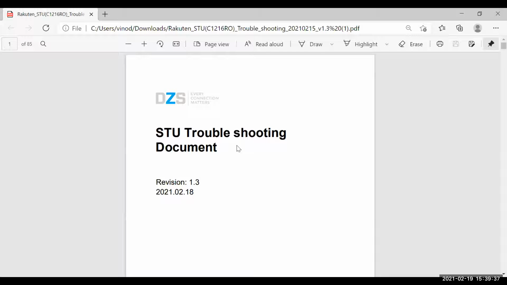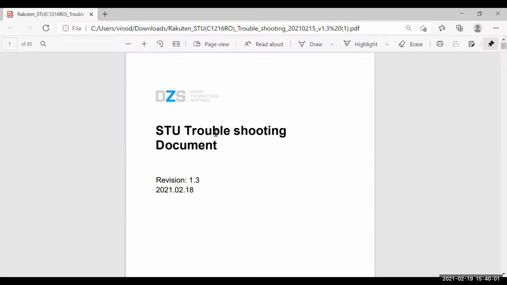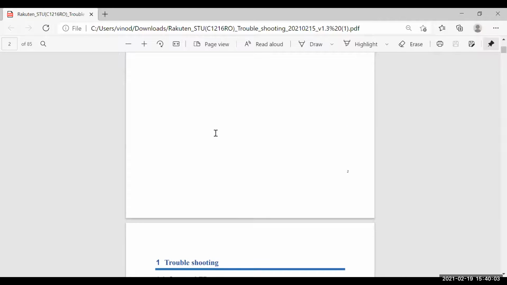To begin with, I'll go through the documents, and in parallel I will show you the commands which are in the documents using Kiba Lab devices. So basically, this will give you a basic understanding of the STU troubleshooting guide. Okay, so let's go one by one.